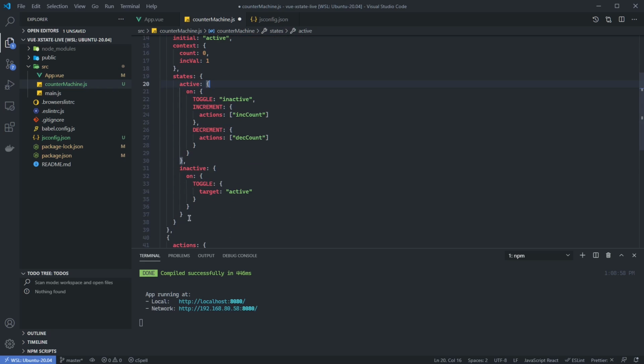Next, we need to add another event at this level, I think. Yes. Let's add, actually that's a state. We need to add an event to our active state called update inc val. Remember, it was all caps, and I don't know if I'm supposed to use underscores here or not, but we're going to do it. And then we want to fire an action in the actions array called update inc val.